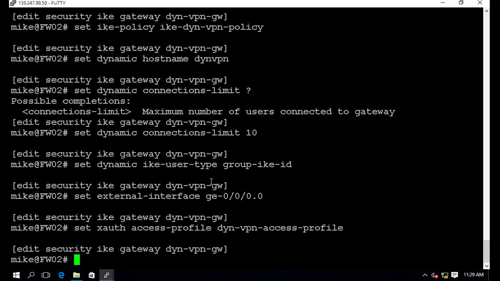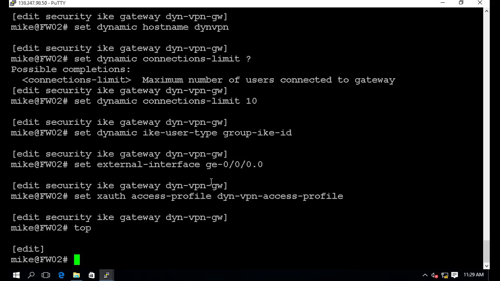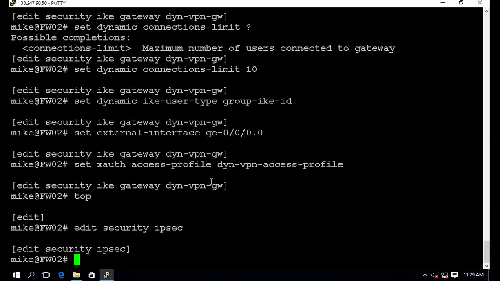So let's go back up to the security level. I'm just going to go top, and we'll go to Edit, Security, IPsec, and we'll configure a few things here. Within IPsec, we add in our gateway that we just created. We'll create a policy for it, and then we'll have our IPsec dynamic VPN policy here as well. So starting with that, we'll do set policy.